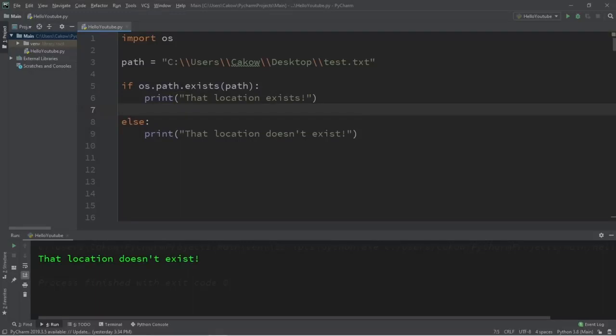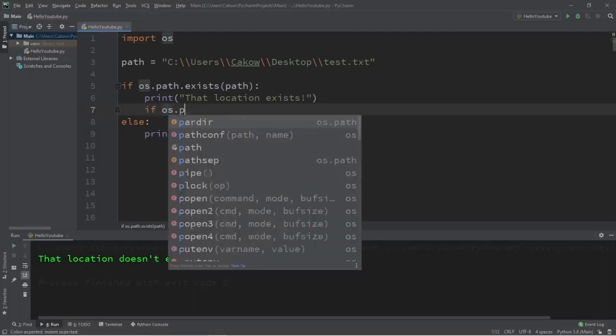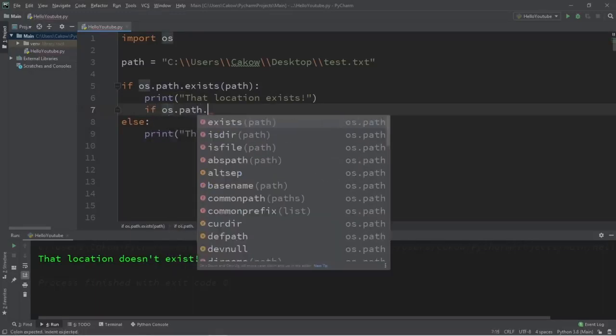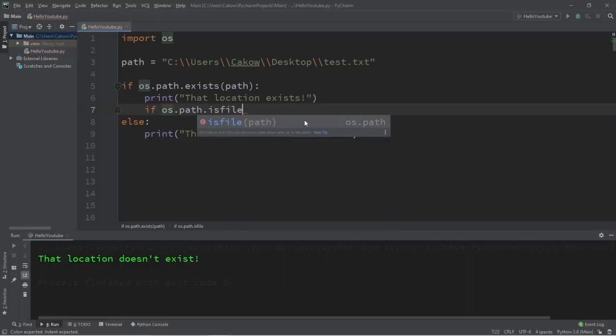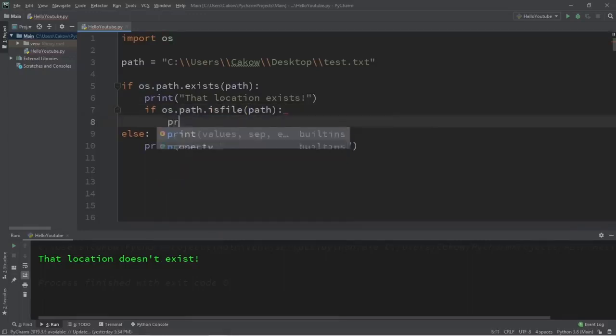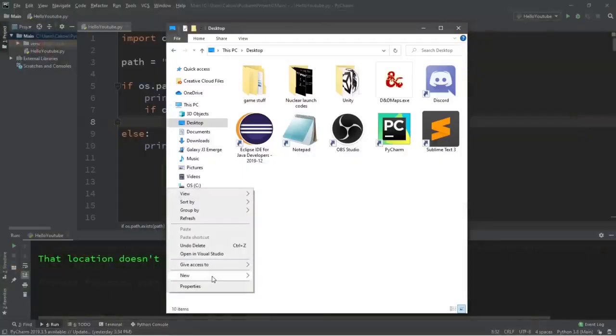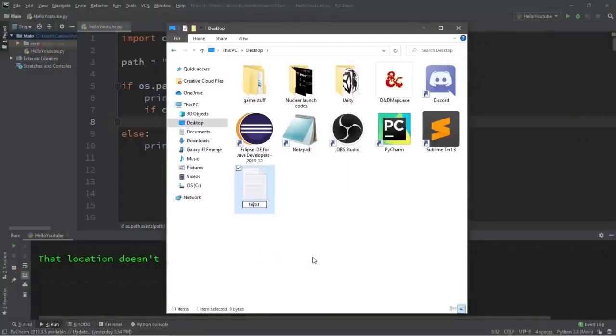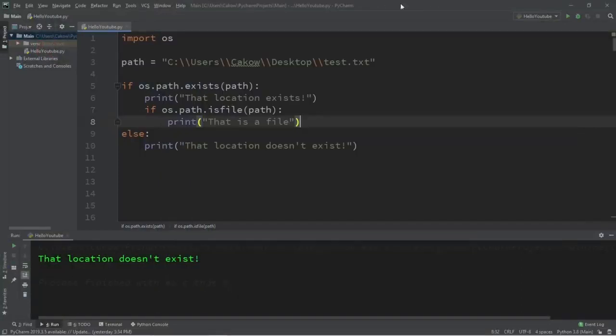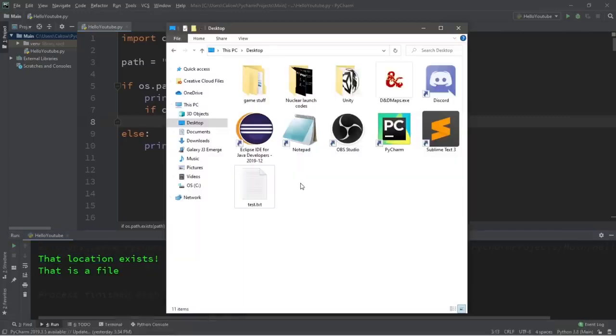It is if os.path.isFile. What we'll do is pass in our path and print that is a file. All right, so let's create another file because I deleted the previous one. Test.txt, it's in the same location. Let's run this again. That location exists. That is a file. Now, what if this was a folder?